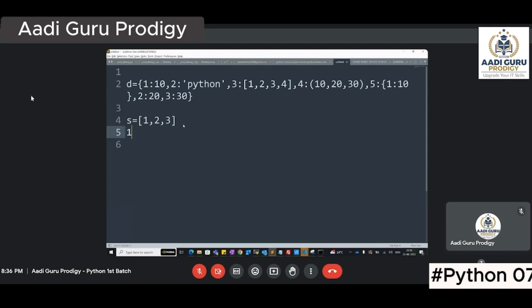We have discussed numbers, strings, tuples, lists, sets, and dictionaries, right? So how we can change from one type of data to another, that we will discuss in the next topic.